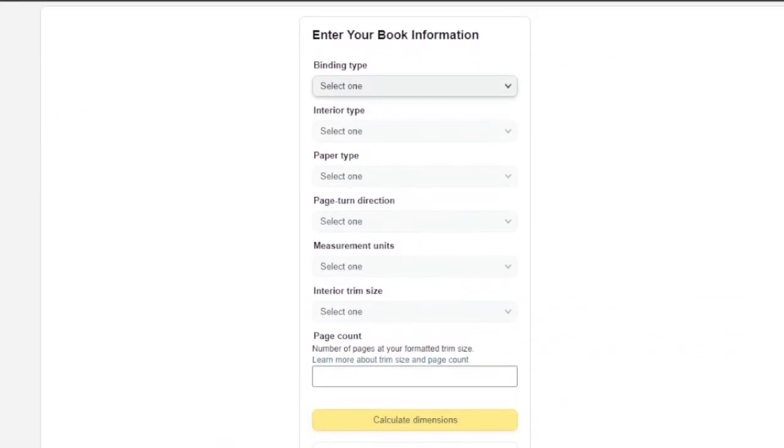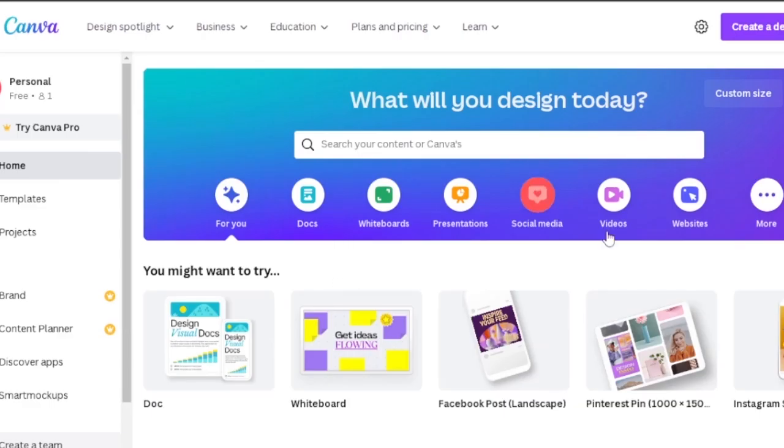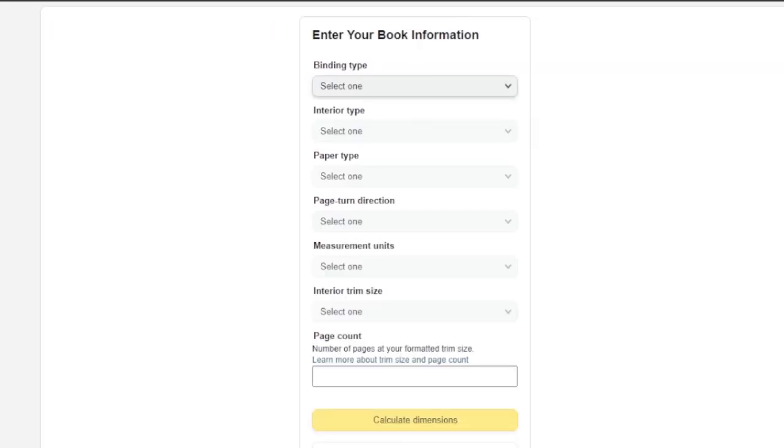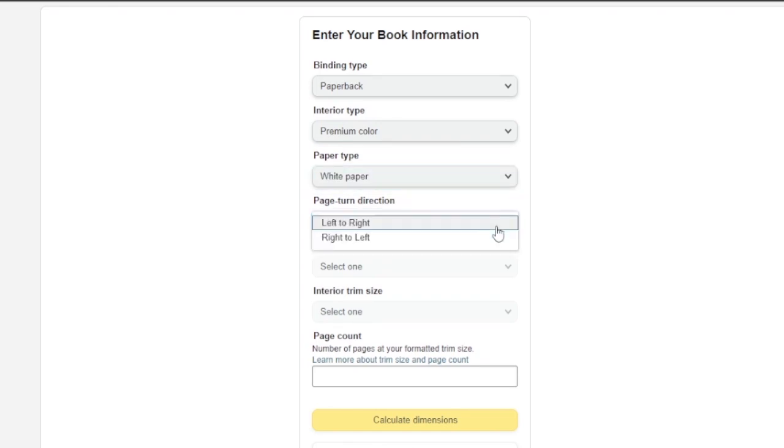cover calculator, and in there you're going to calculate the cover size of your journal, and then for the inside pages of the journal, it is going to be some customary measurement. So first of all, when you enter here, enter your book information, your binding type. You have to select hardcover or paperback. Journals are good with the paperback binding. Then interior type: premium color, standard color, black and white. I'm going to select the premium color. Then paper type, what is your paper type? White paper. Page turning direction is going to be right to left.